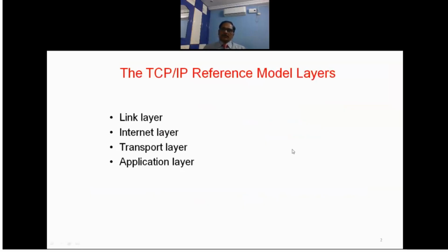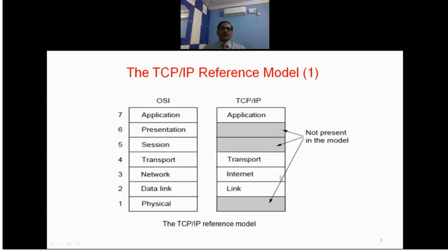The TCP/IP model has 4 layers: link layer, internet layer, transport layer, and application layer. The OSI model is a 7-layer architecture, but the TCP/IP model is a 4-layer architecture. So if you are comparing the OSI model and TCP/IP in terms of layers, OSI has these 7 layers and TCP/IP has 4 layers.